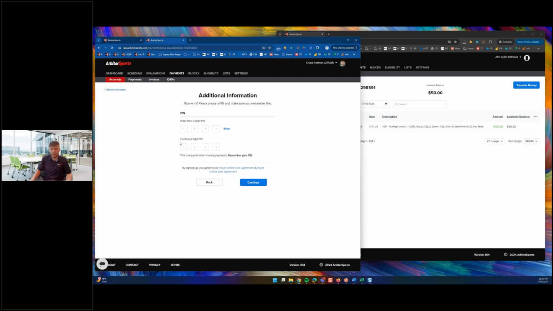This PIN is pretty important. You're going to want to not forget it. It's a 4-digit number that is going to be used to verify a lot of actions on your pay account after it's been created. Actions such as transferring money, adding a bank account, managing settings. So this is an important thing to remember as you are creating your ArbiterPay account. Make it a 4-digit number that you're going to remember. Once you type that in, you'll go ahead and click continue.